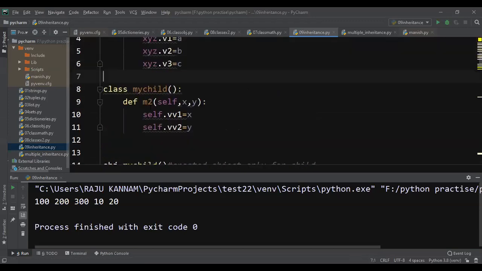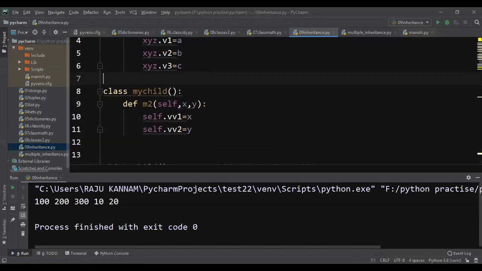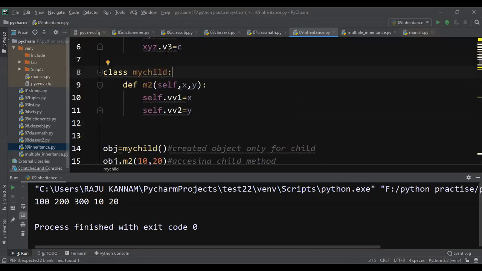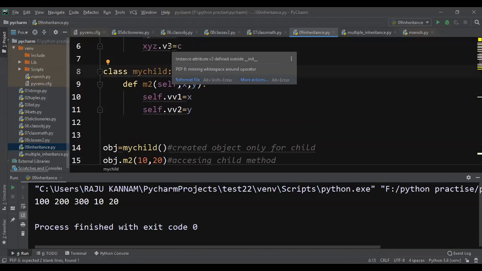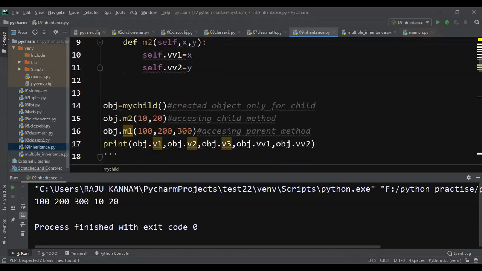that means my child class is separate, it is not inheriting the parent class. So in this case, when it is not inheriting the parent class, this will be executed fine, but this will give error. Why? Because obj is whose object? Obj is the object of my child class.